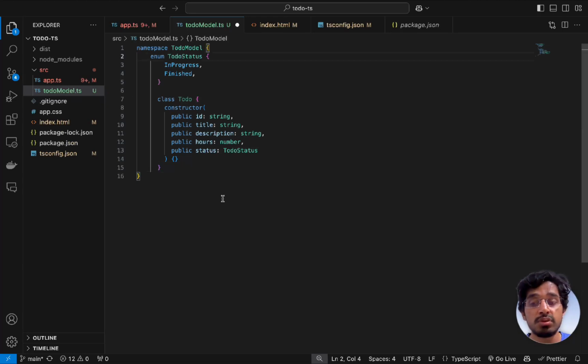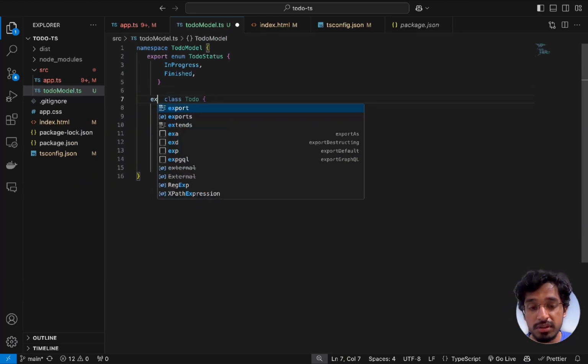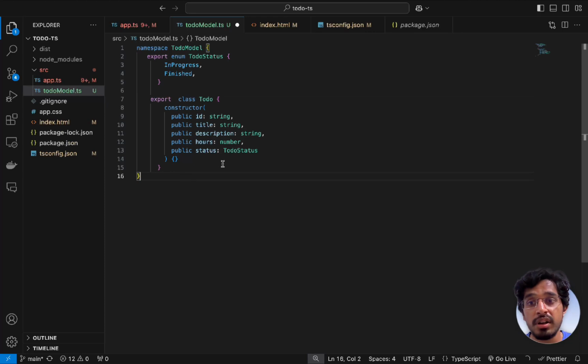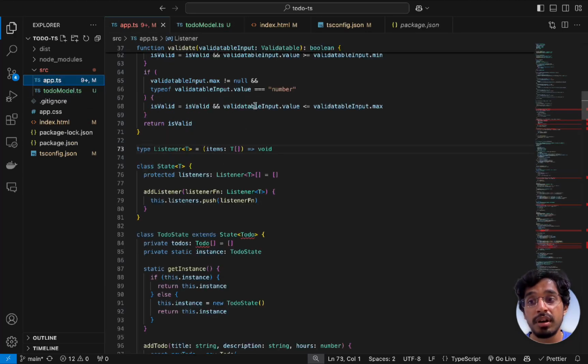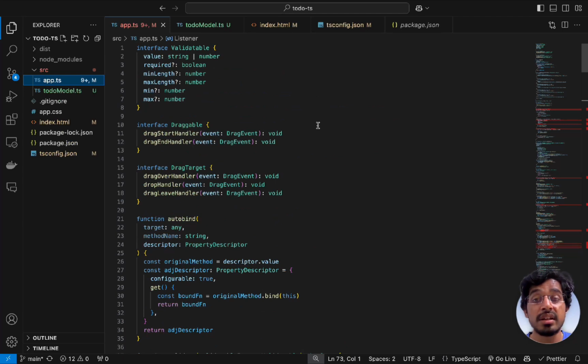For that I can use the export keyword. Whatever types we want to export, we are exporting the enum type as well as this to-do model, so let's put an export there as well. This is only available within this file, so how do we come to app.ts and import within this file?